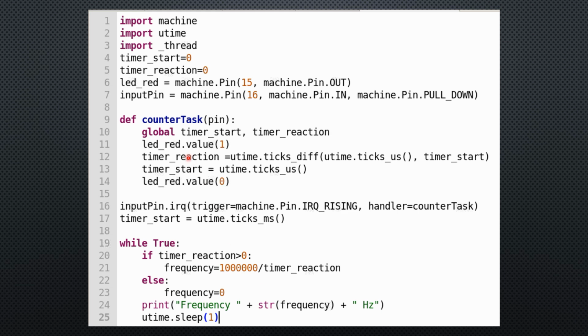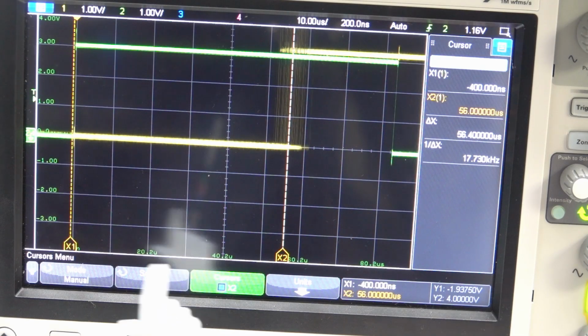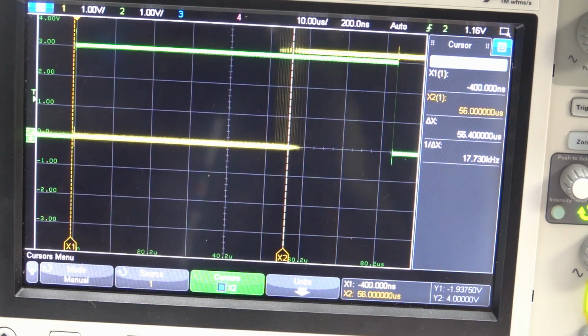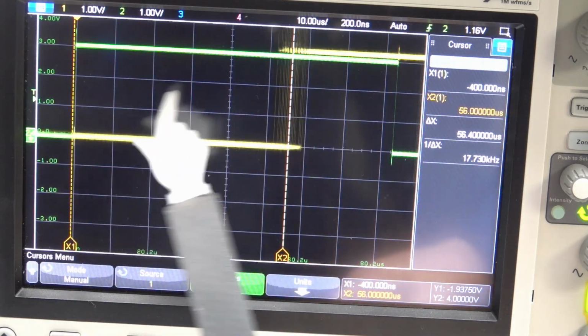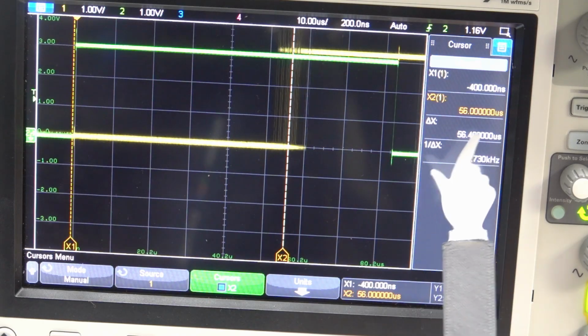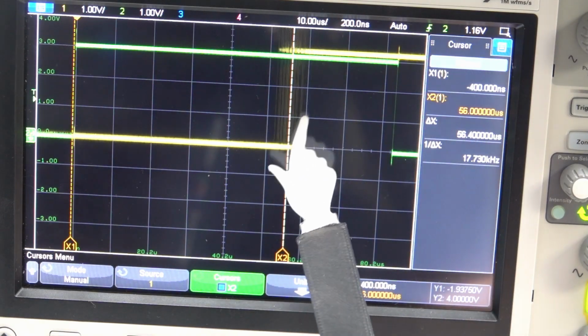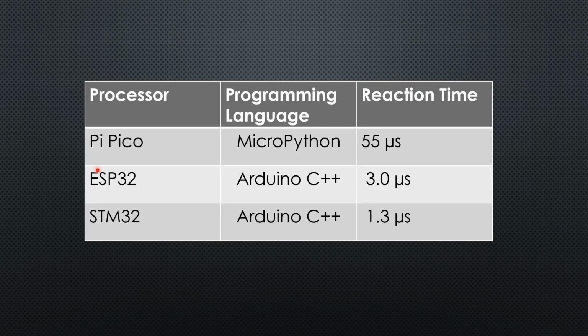We set a pin high as soon as the interrupt is triggered and display the signals on our oscilloscope. Green is the input signal and yellow the signal from the pin. We see that the reaction time of the Pico is between 55 and 60 microseconds. This variance is probably the reason for the fluctuating readings. For comparison, the ESP32 needed 3 microseconds for the same thing, and the STM32 had 1.3 microseconds.